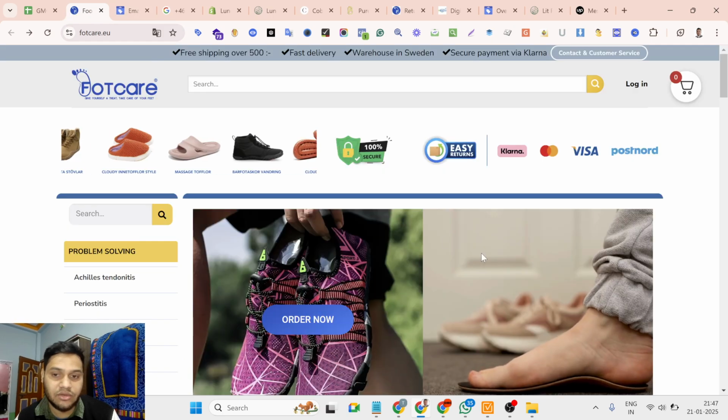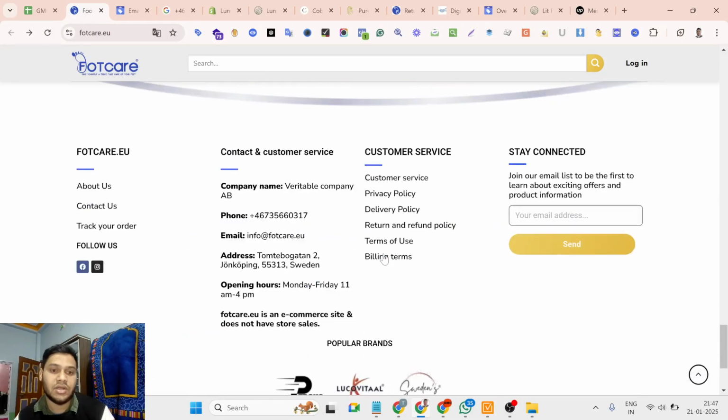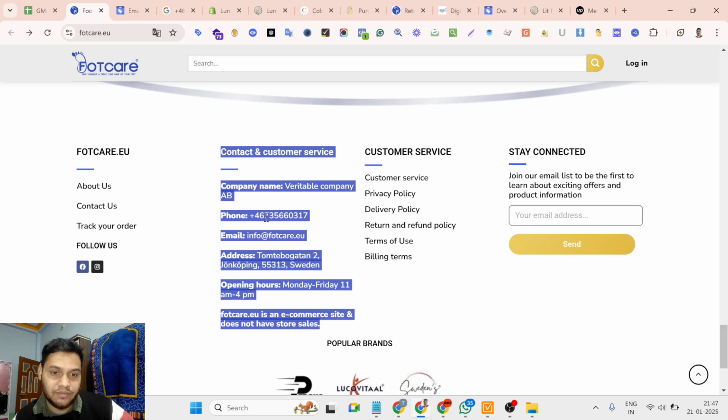And this is the website of this Merchant Center, and I have fixed everything according to the Google policy. This website had a lot of mistakes. They did not properly mention all the necessary policies, like privacy policy, terms of service, billing terms and conditions, return and refund. I have made all the policies properly as per Google policy, and I have listed the contact information in the footer properly: the company name, phone number, email address, business hours.